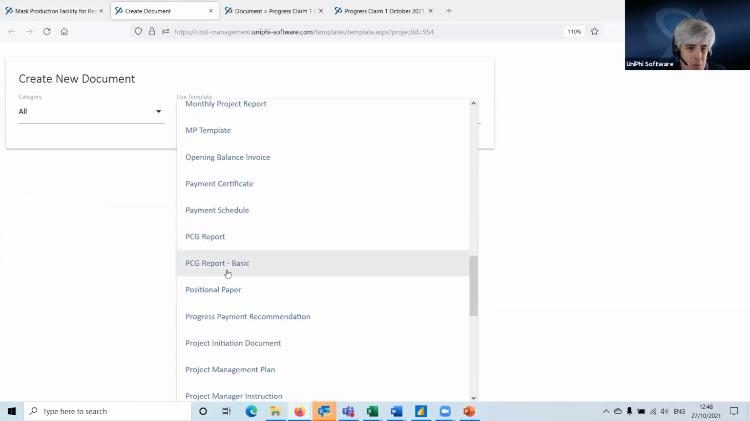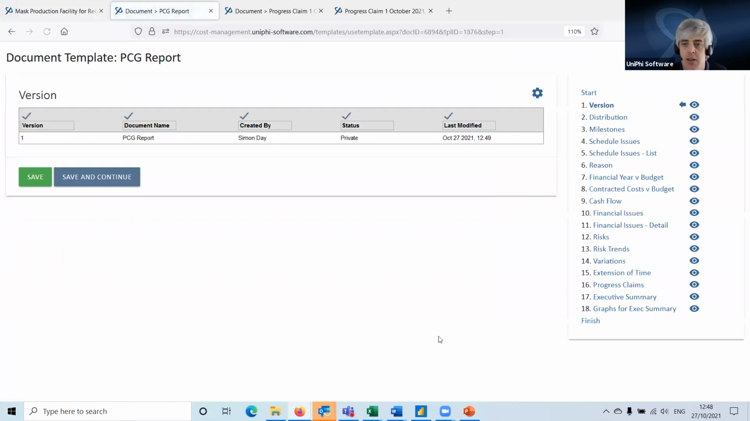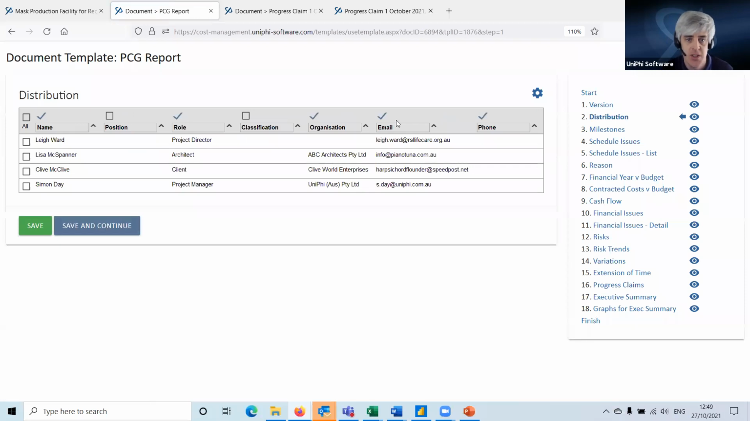So there's PCG report basic and PCG report. I'm going to select the first one. Again, this is telling me signed off by the project manager. I select create, and this is a nice simple document with only 18 steps. And actually, I don't mean that with any kind of irony or sarcasm, because I'm going to be able to do this very quickly. So version control, happy with that, save and continue. Distribution list, who's this going to? Yep, that's going to go to everyone on the project.